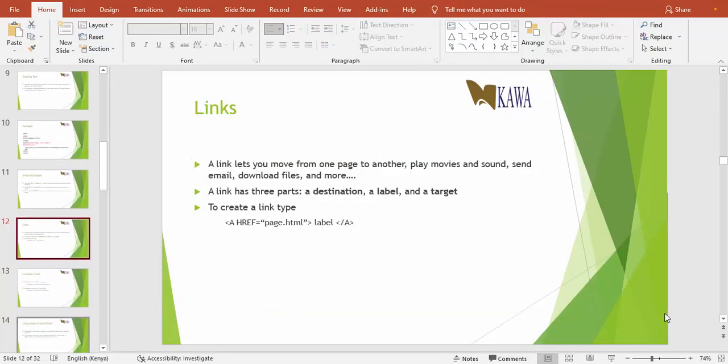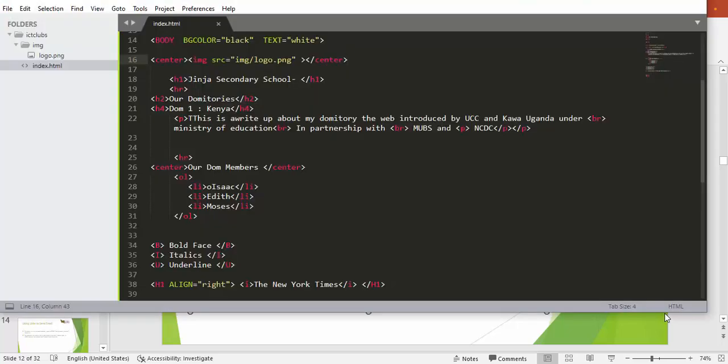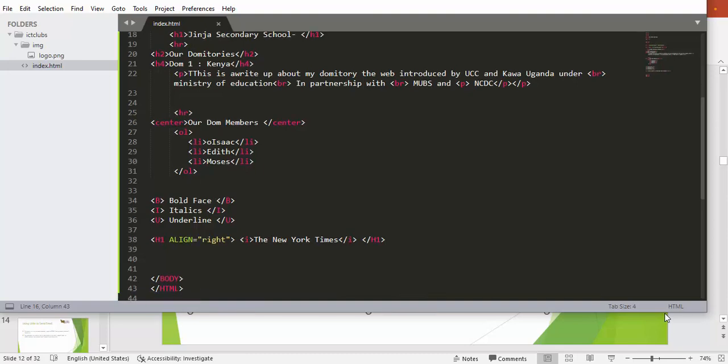Links. A link lets you move from one page to another, play movies and sound, send email, download files, and more. A link has three parts: a destination, a label, and a target. To create a link, you just use a small tag here, this one. So we want to choose which one. Let's say we put it where.